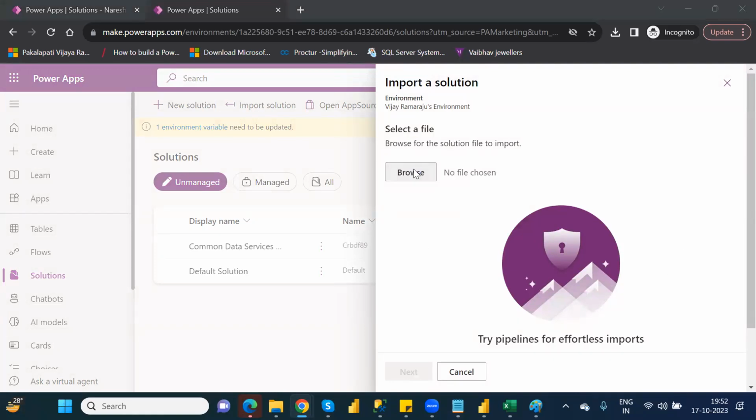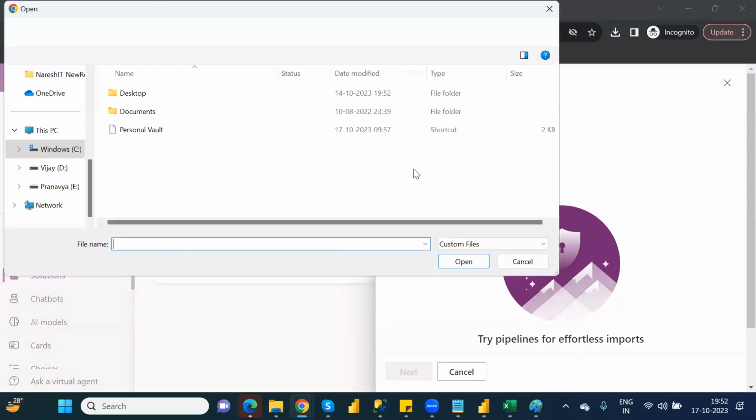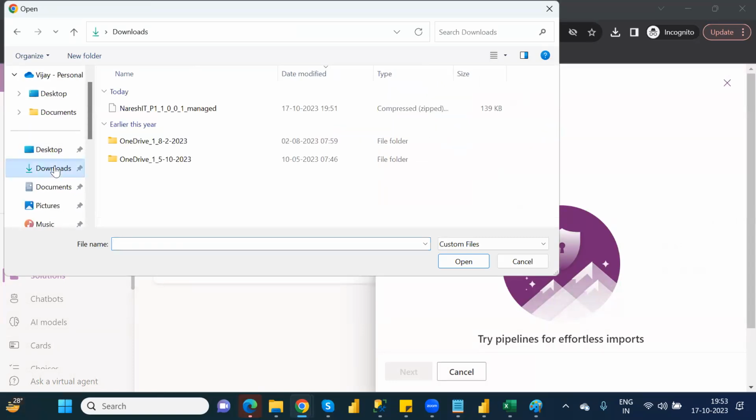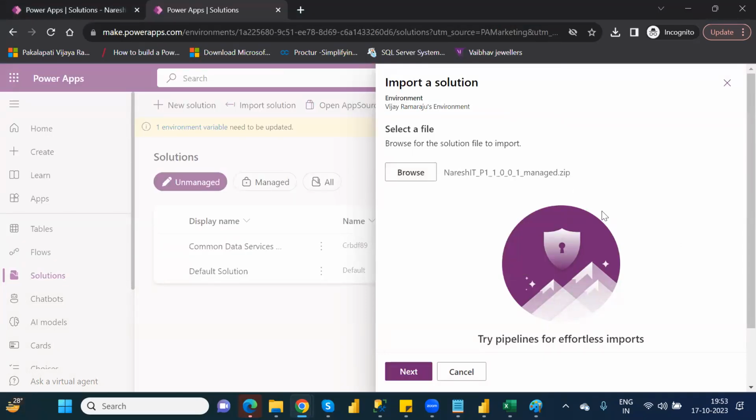browse. When you click on browse, go to the particular place where you downloaded it and select that particular one. This is the one I did, right? Select that particular one. Click on next.